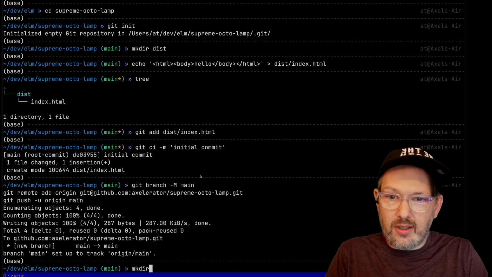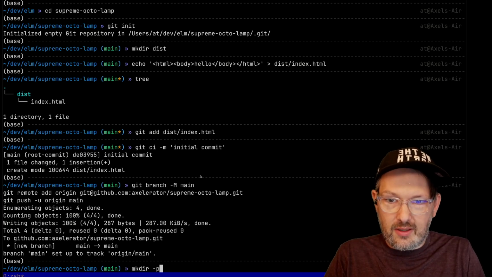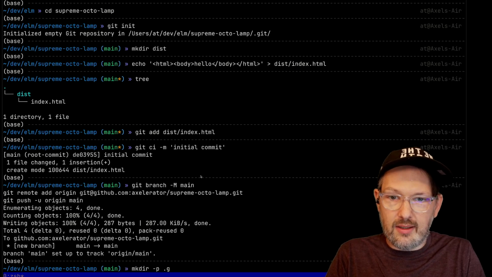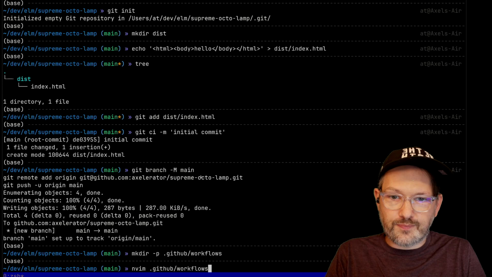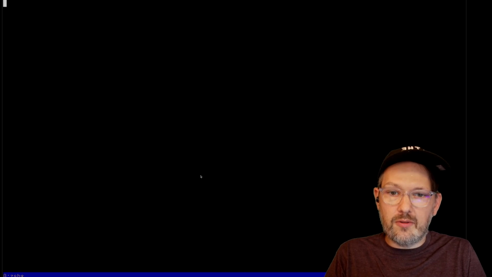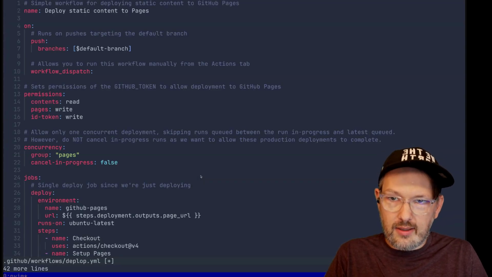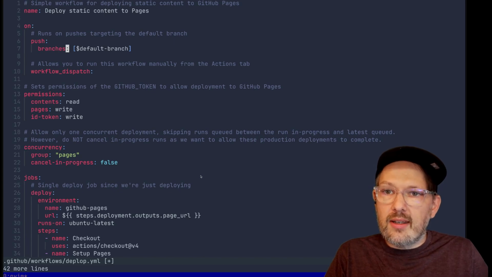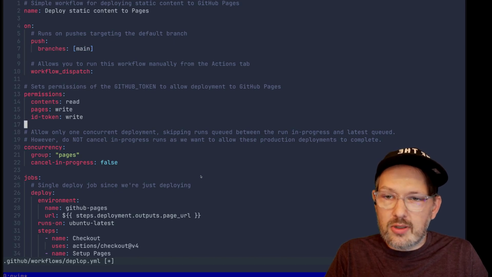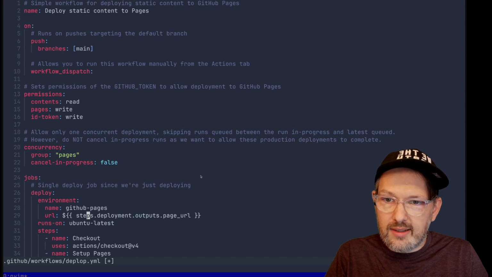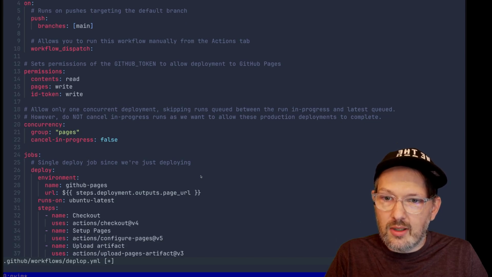Okay, let's make a directory that GitHub expects our workflows to be in. That is a hidden directory called .github, and a workflows directory in there. And then we are going to edit a deploy.yaml file, pasting this here. There's a bunch of things. Our branch we want to watch is main, and then permissions. I'm assuming this is all necessary stuff that I don't actually need to touch.